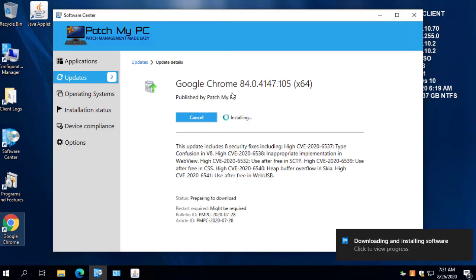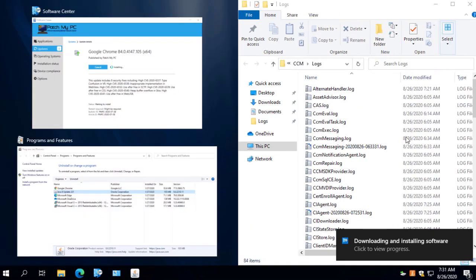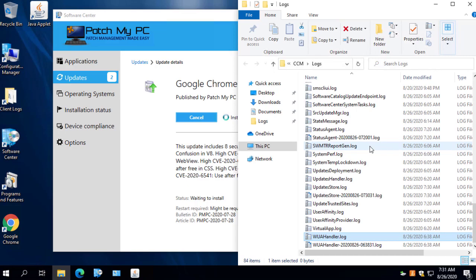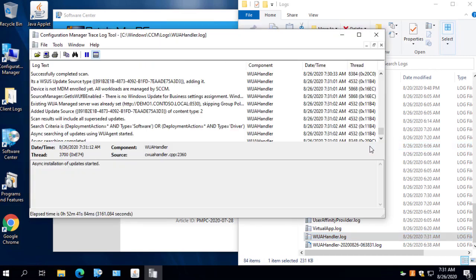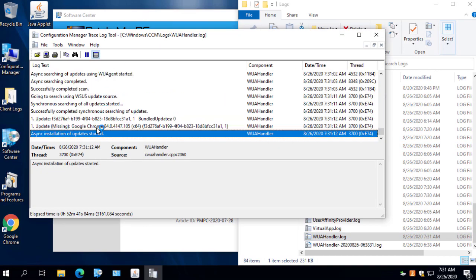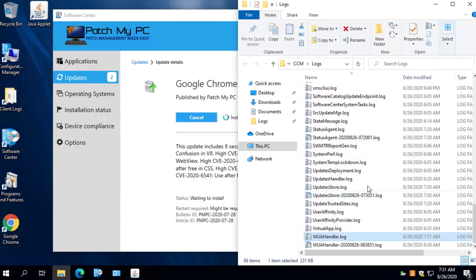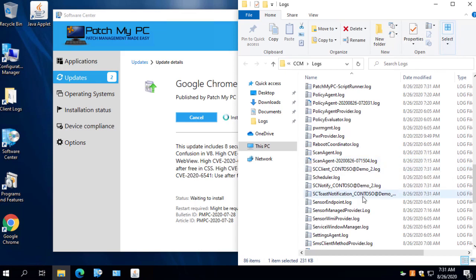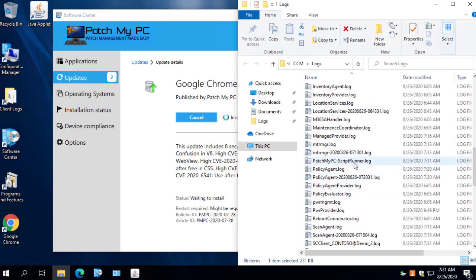And what we're going to notice is that we're going to see the update being applied just like any other Microsoft update. So for example, if you go look at the Config Manager logs related to updates, you're going to see a lot of similar logs that you would be accustomed to for just standard Microsoft updates because they function the same exact way. So WUA handler, you'll be able to see things happening.